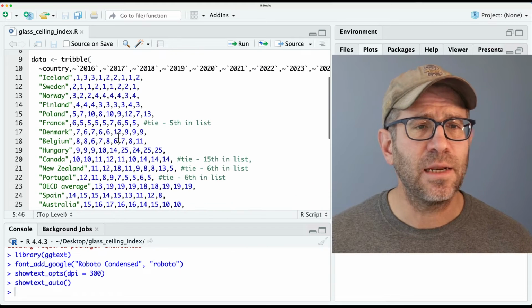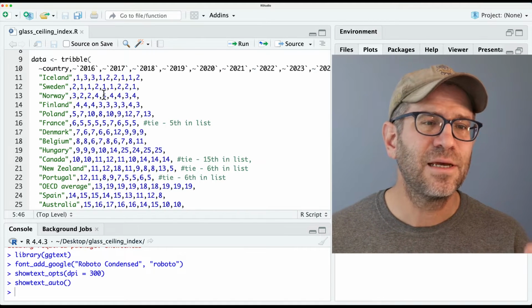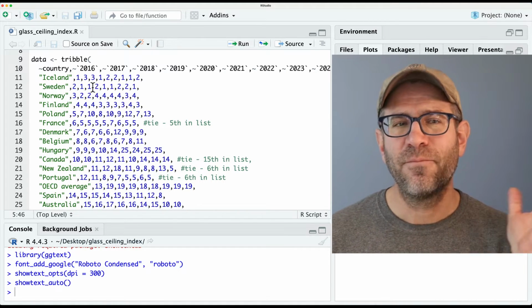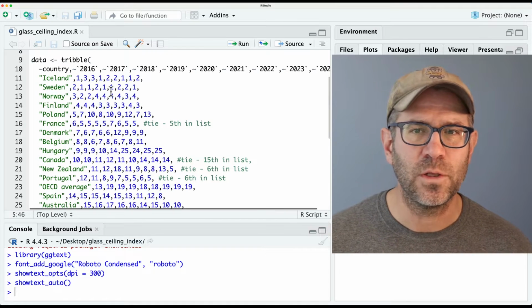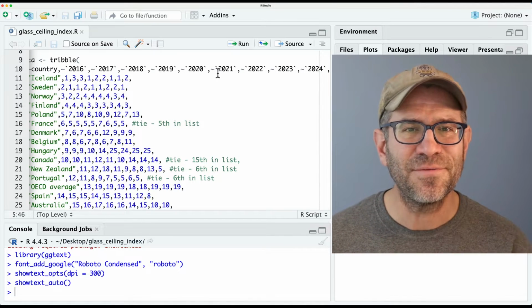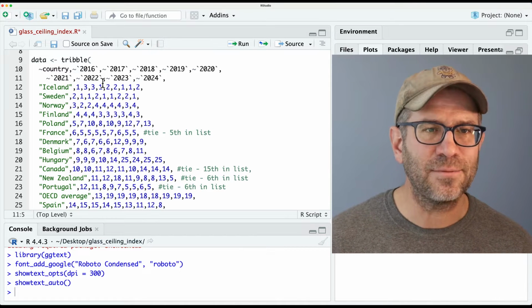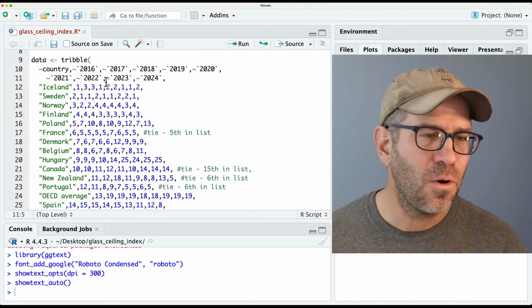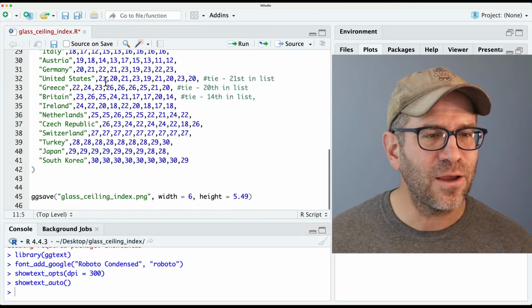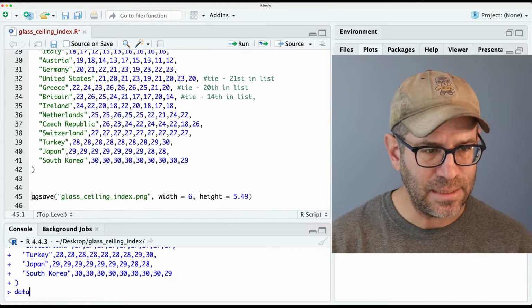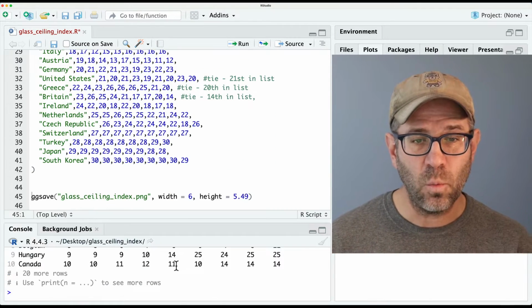And I also then extracted from the plot each country's rank from 2016 going forward to 2024. This slides off the right side of the screen, so I'm going to bump that down a line so that my screen doesn't wag back and forth. And I can go ahead and run this to then get data, which is going to be a wide data frame.